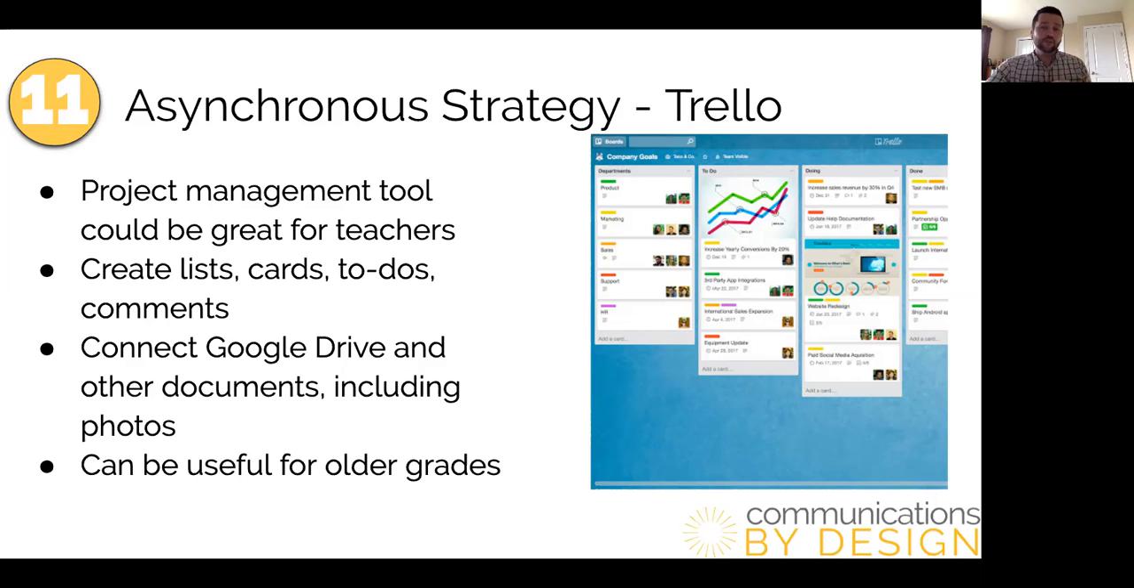Those cards can then be opened up, and you can create to-do lists within the card. So I'll post this, you post that. You can link with Google Drive. You can add photos, PDFs, any document, websites, pictures, lots and lots of different integrations with Trello.